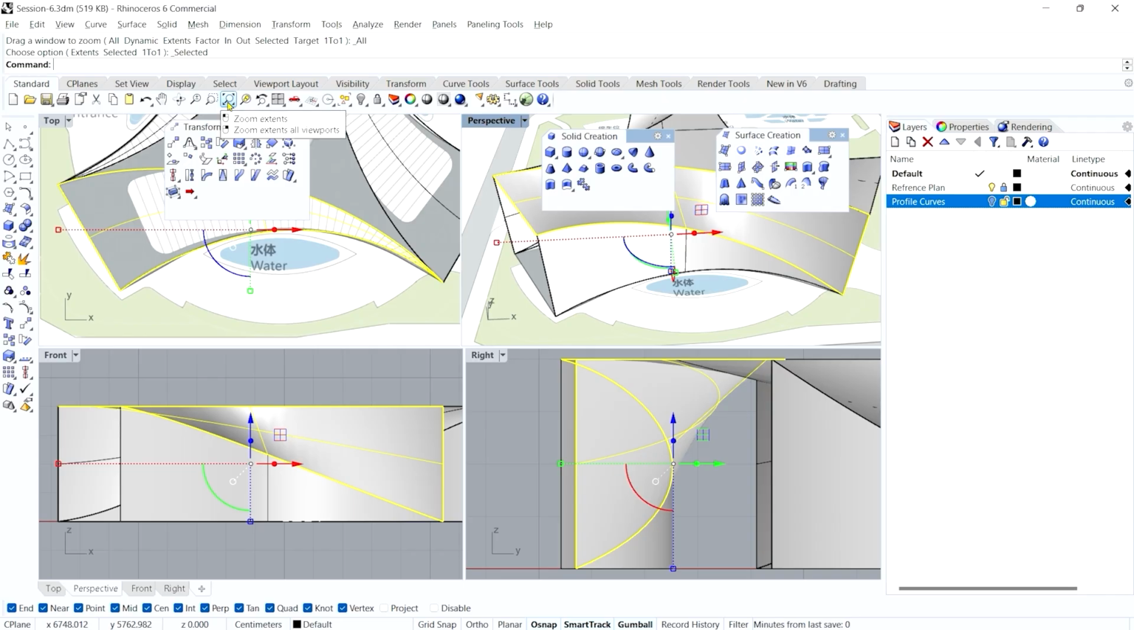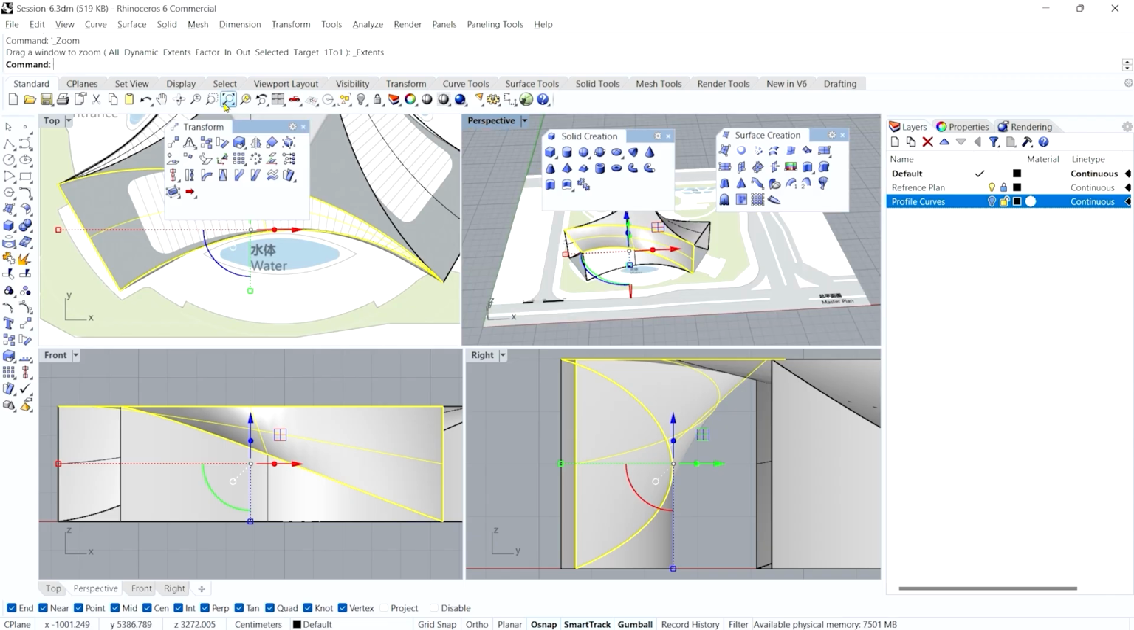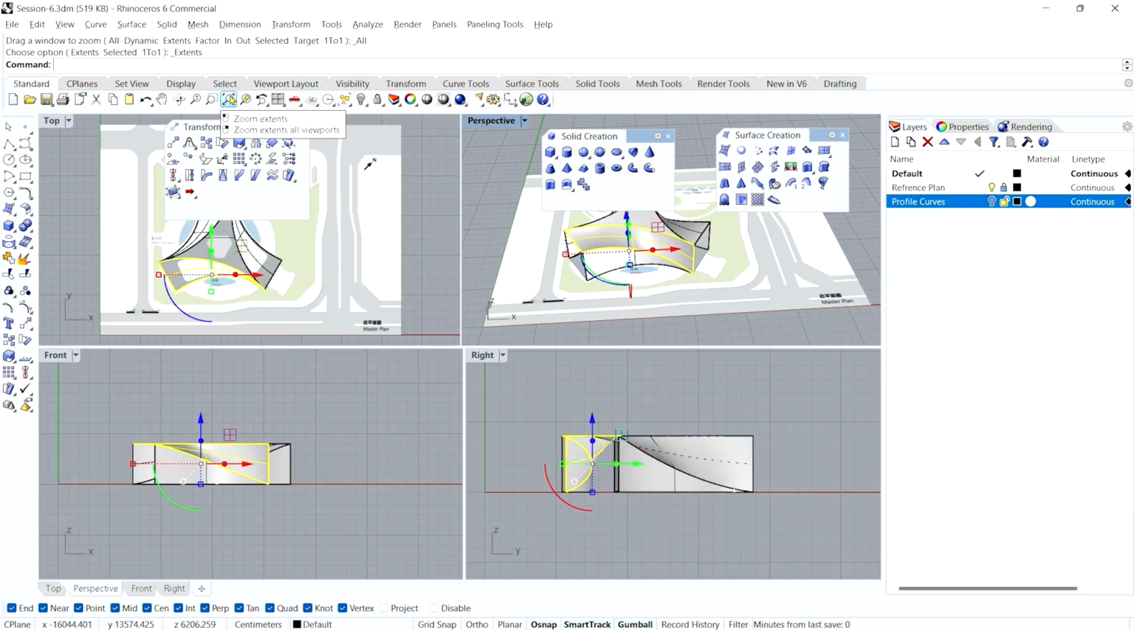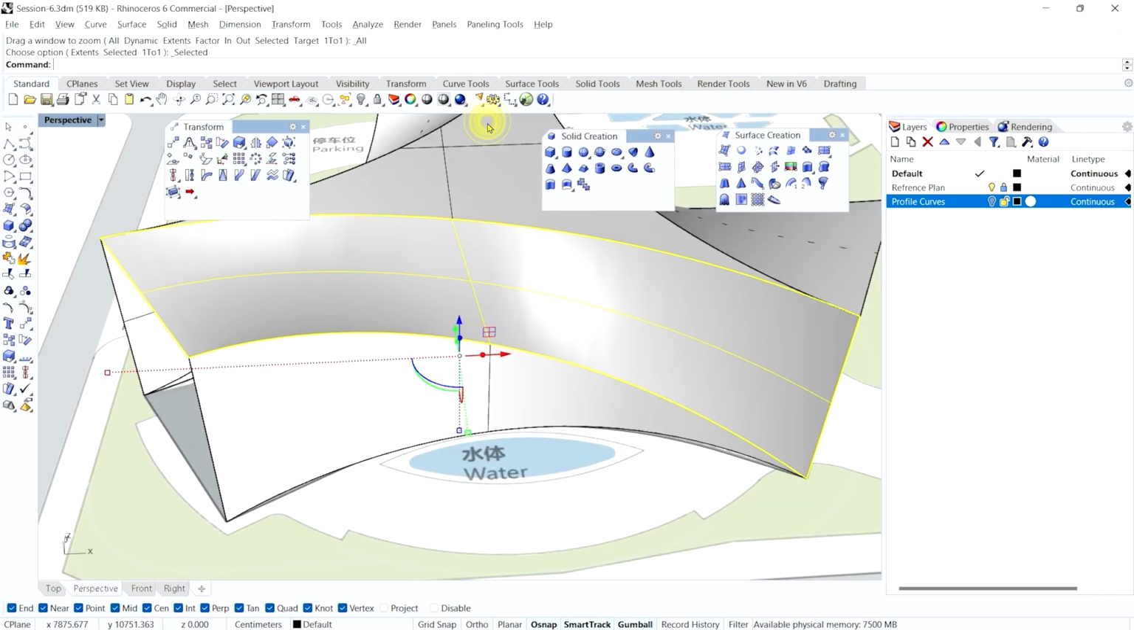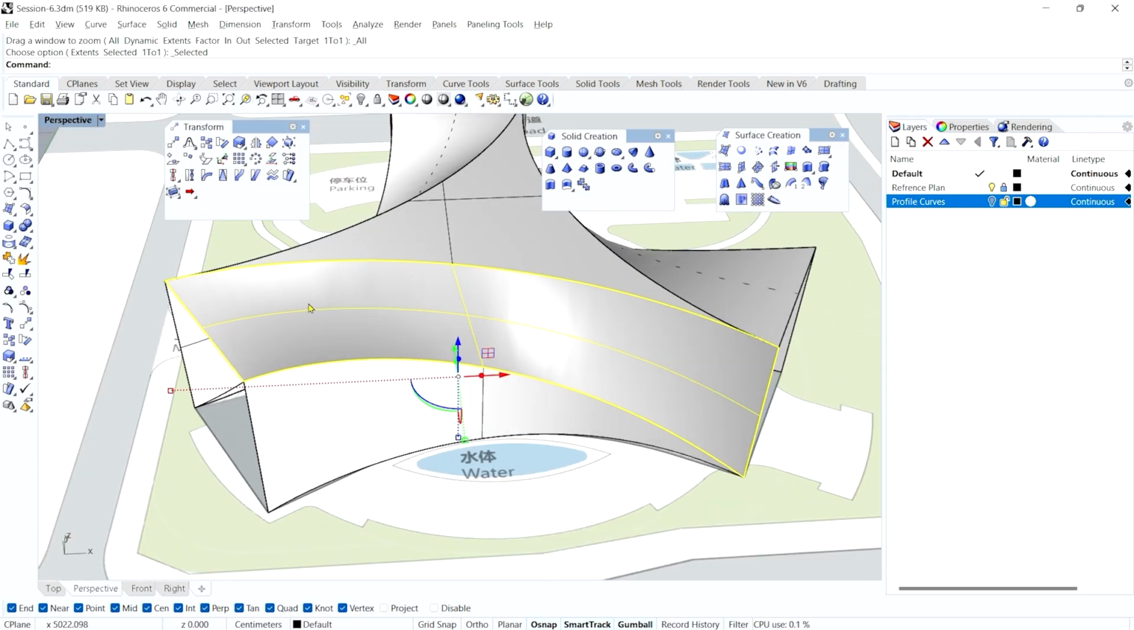Let's say if you want it only in a certain viewport, let's say currently I'm in perspective, if I use the left click, it will bring the whole model only in the perspective. And if I use right click on zoom extents, it will extend in all the viewports. Let's go with zoom selected, maximize the perspective. We need to create an offset for this.